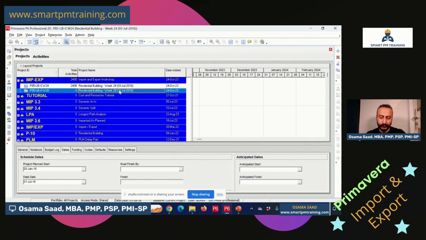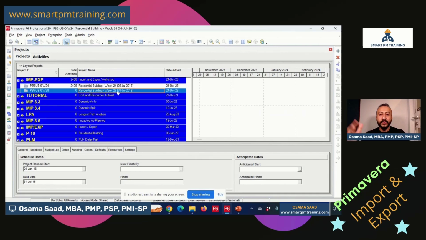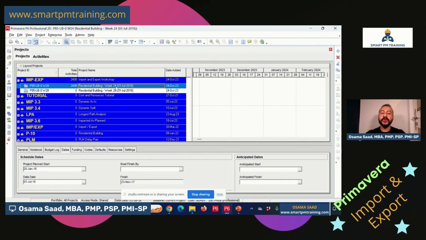What I want to do is to extract or export the progress data from week 28 and import it back to week 24. So the week 24 file is the receiver. Week 28 is the sender. Of course, it makes sense. So I have progress data in week 24 up to 3rd of July, but I want to import the progress data up to 31st of July. So I'm going to take the progress data from this file and import it to that file.